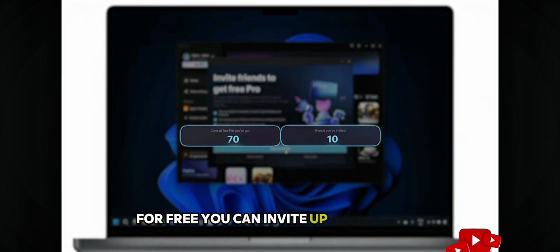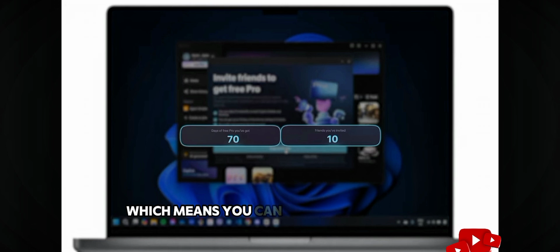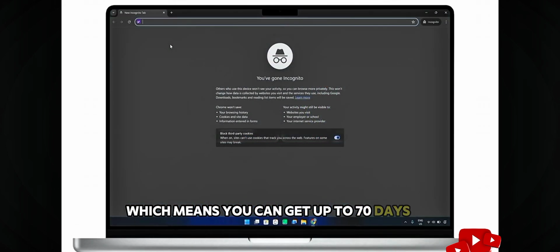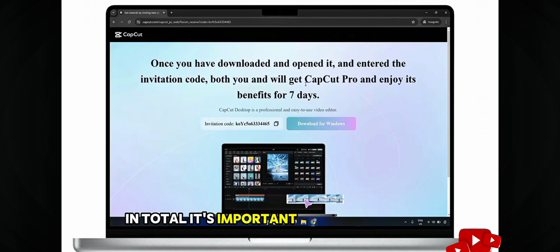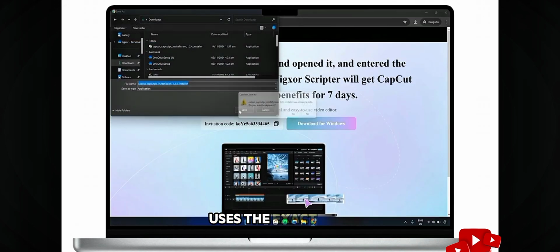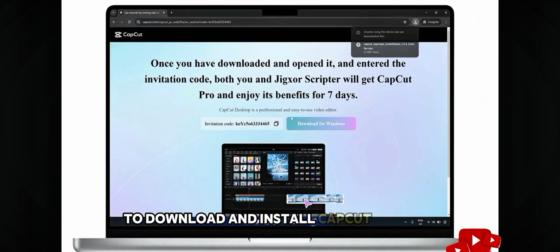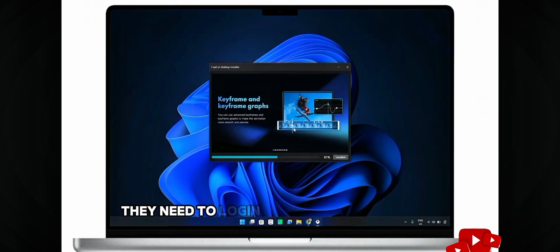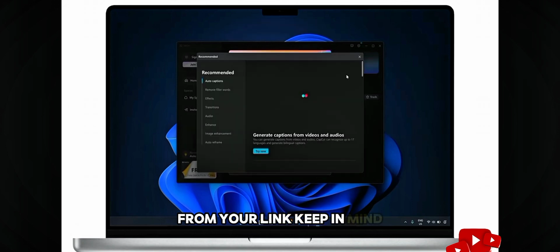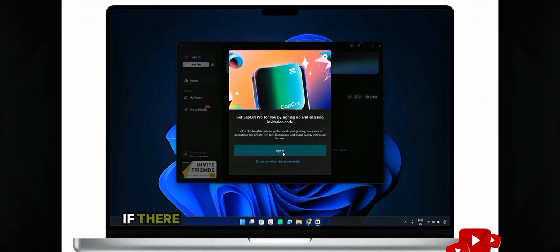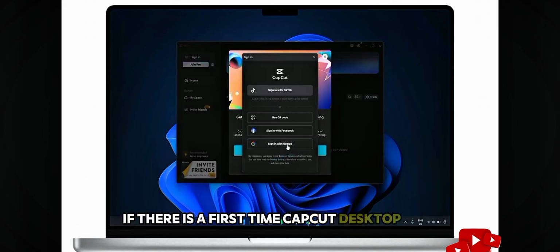You can invite up to 10 friends, which means you can get up to 70 days of premium access in total. It's important that your friends use the exact link to download and install CapCut desktop. After they install it, they need to log in and enter the referral code from your link. Keep in mind, this only works if they are a first-time CapCut desktop user.